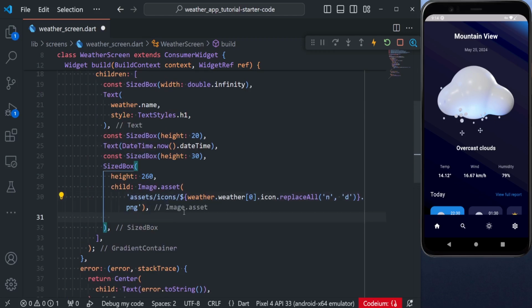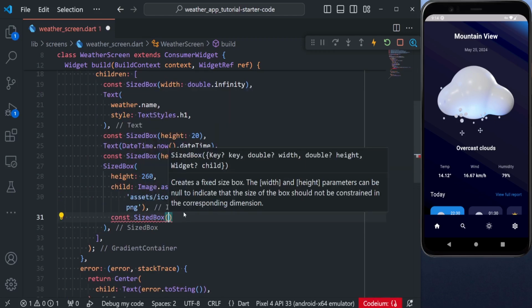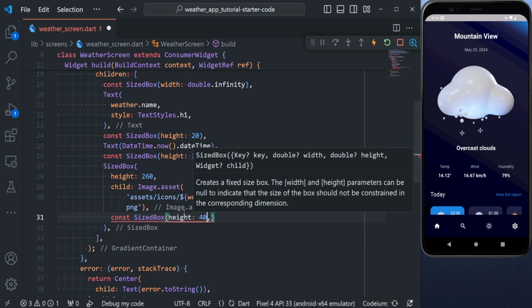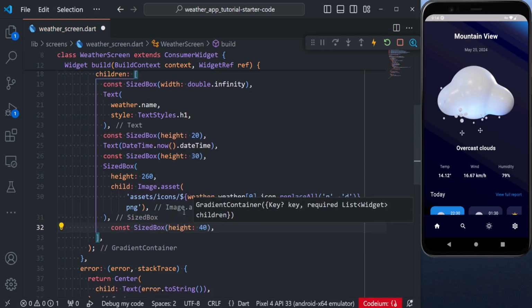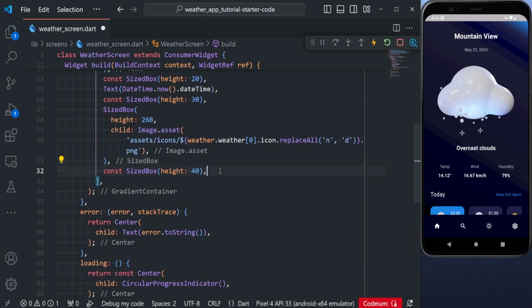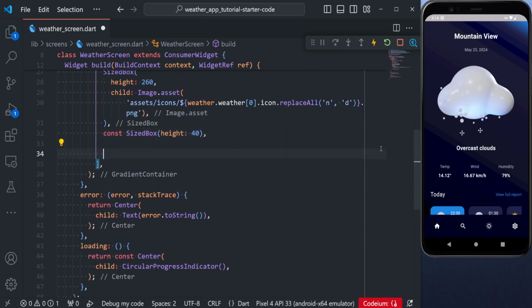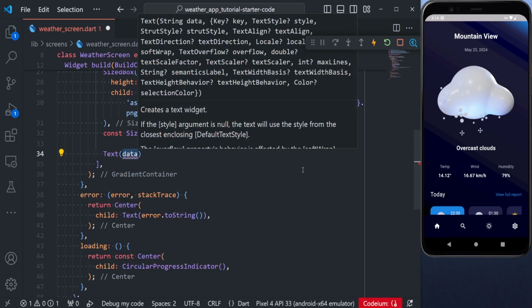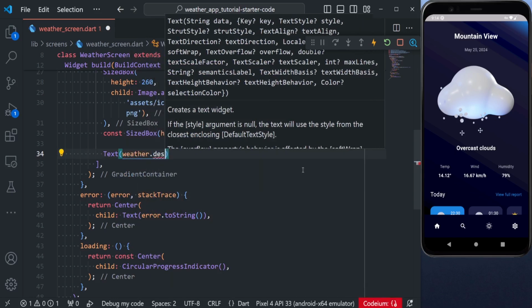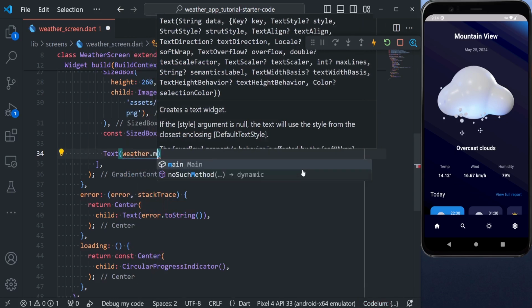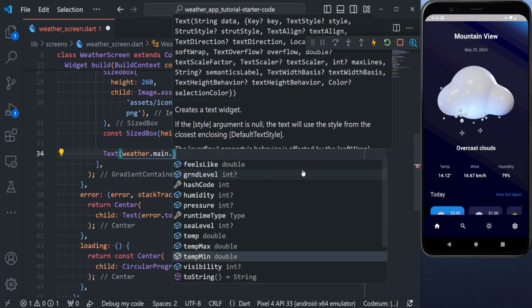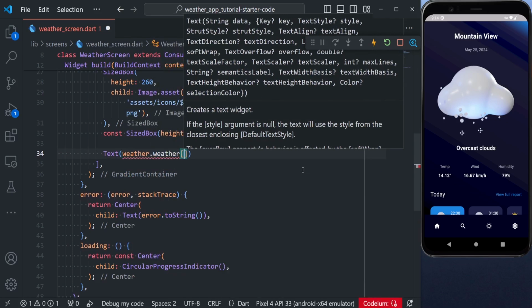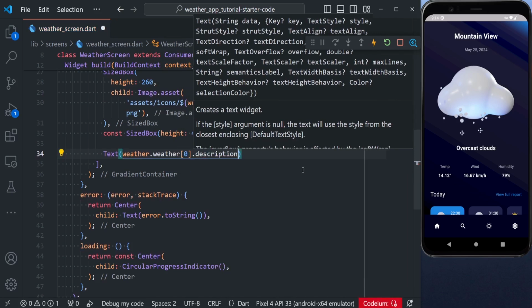Next, I'm going to put another size box, this time with a height of probably 40. Let's make sure to put it in the right place. So after this size box, I'm going to put this text, and this text is going to be our description. So let's put another text, and this is going to be weather dot main. Nope, not here. Maybe inside weather. Yep, description.